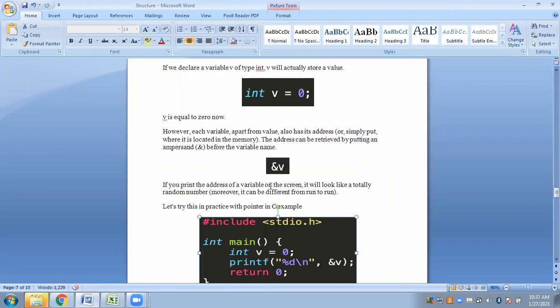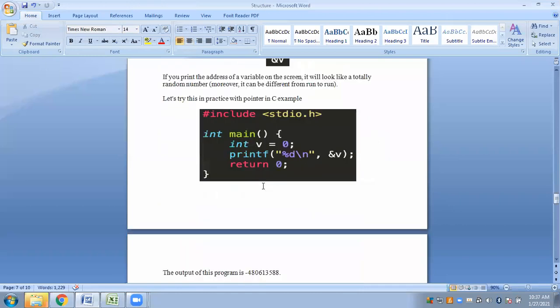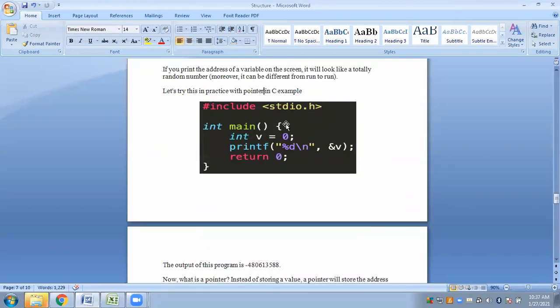Okay, now you see, this is a code snippet. So what do we have here? We have a main function, then we have declared one variable v of type integer, and it holds a value 0. So v contains 0. Now next is the printf statement. It will simply print the value that is stored in v.